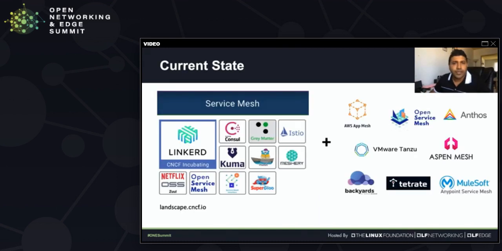So what is the current state of the service mesh? It started with Linkerd, and Istio was not far behind. Now fast forward to mid 2020, and we have so many solutions to pick from, right? So this is frankly pretty good news.